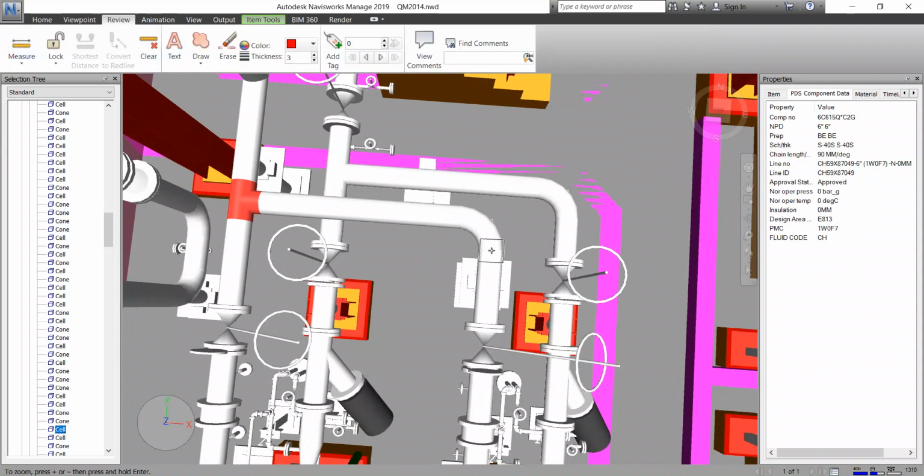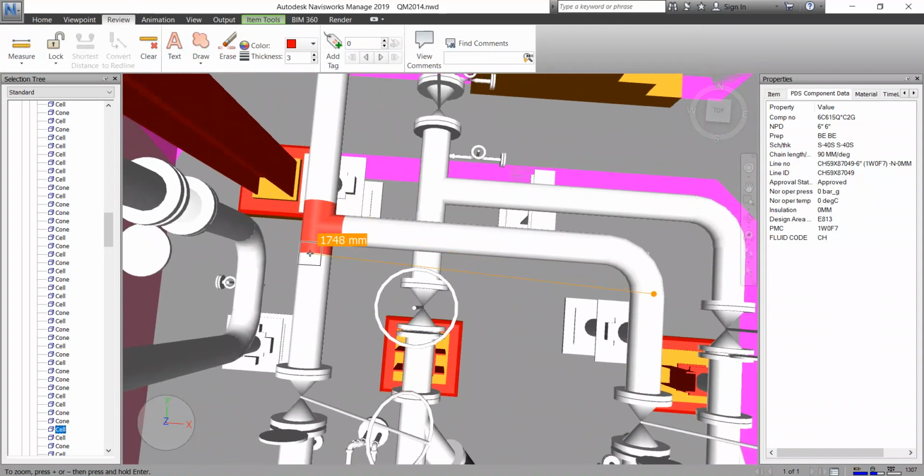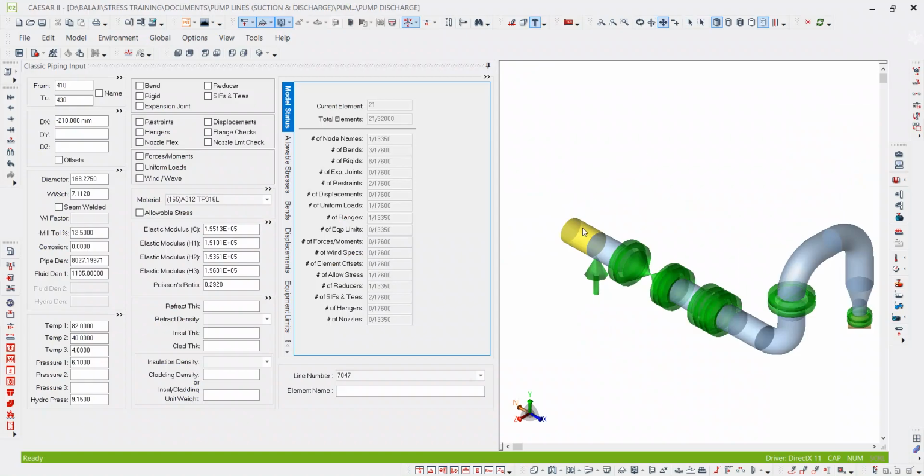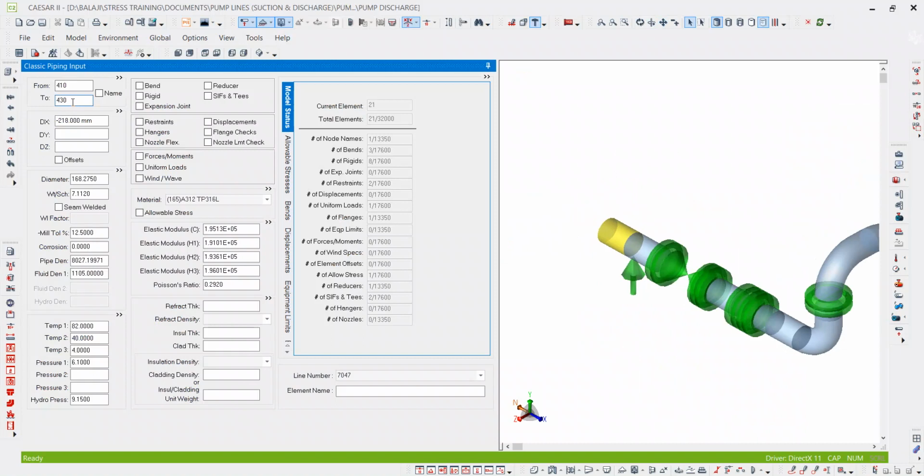So from here to here, just measure. So overall dimension in the x direction is 1740. Okay. So after this, go to the next node. In the same direction, minus x. This is the elbow length. Then go to the next node.